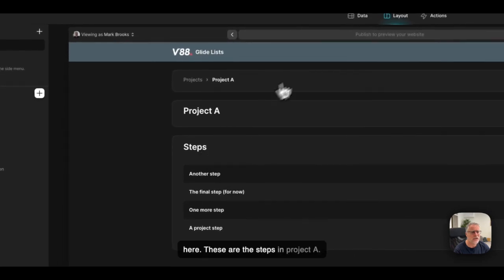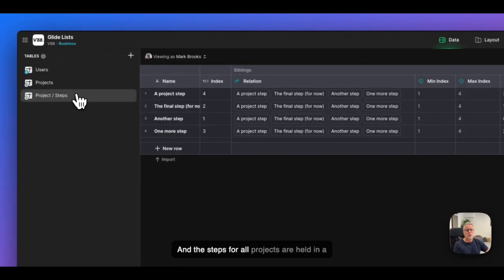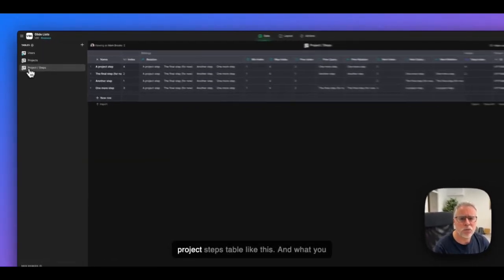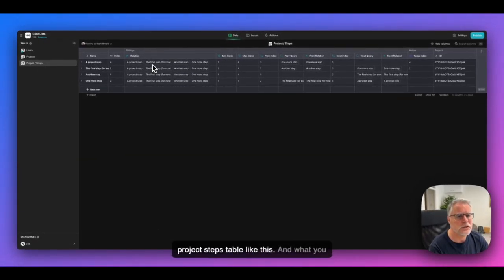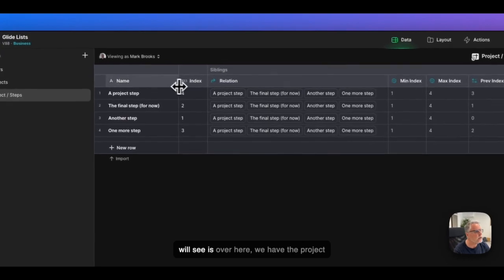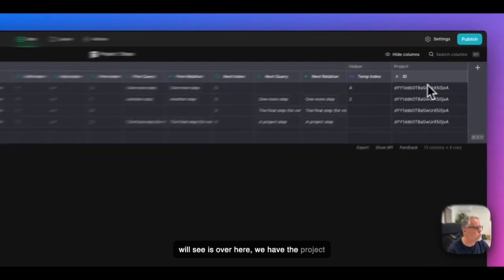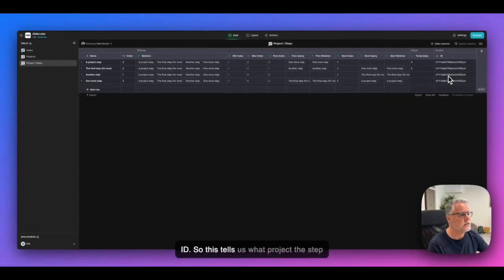These are the steps in project A. And the steps for all projects are held in a project steps table, like this. And what you will see is over here, we have the project ID. So this tells us what project the step belongs to. All straightforward Glide stuff so far.